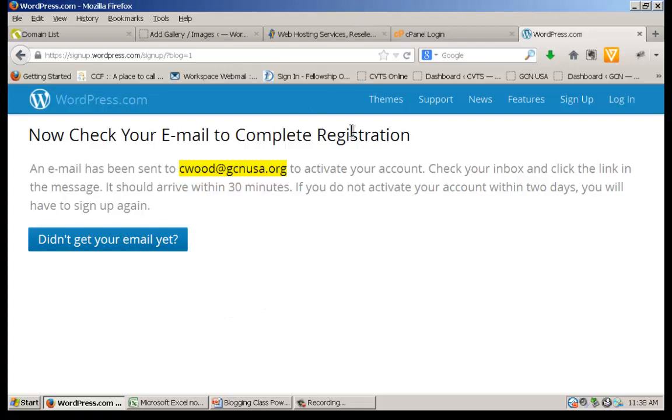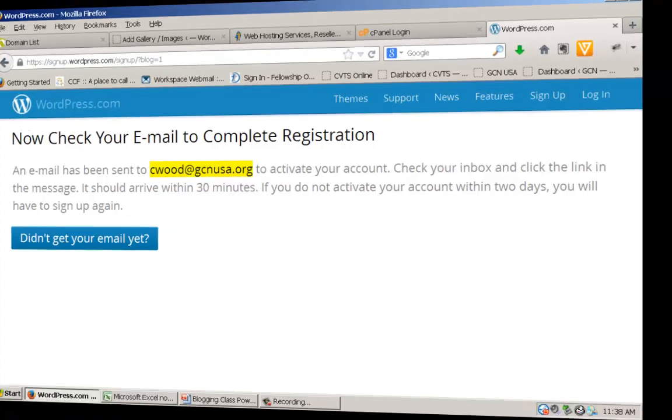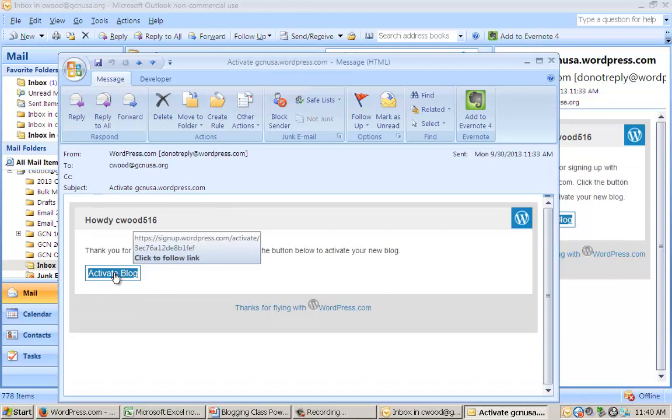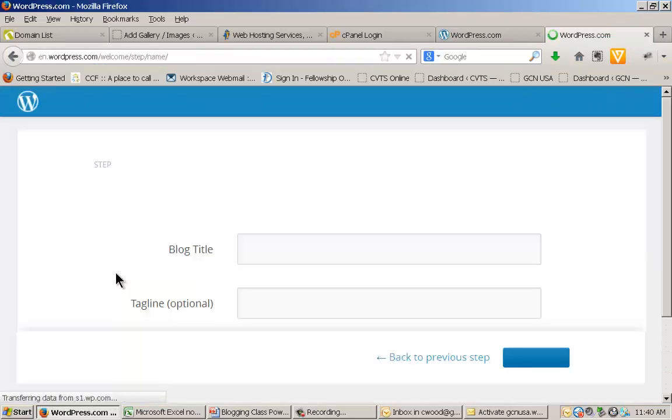Okay, so now we need to go to our email address. I'm going to pause for a moment and go to my email, and I'll show you what the email will look like. Okay, I'm now in my email, and I wanted to show you what that email would look like, because they actually want you to activate your WordPress blog site. So now we can activate the blog. You just click on this activate blog button, and now it's going to take me to my blog. Now I should be logged in.